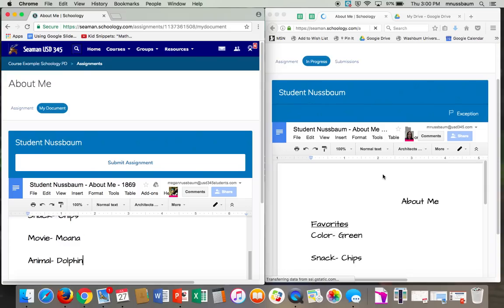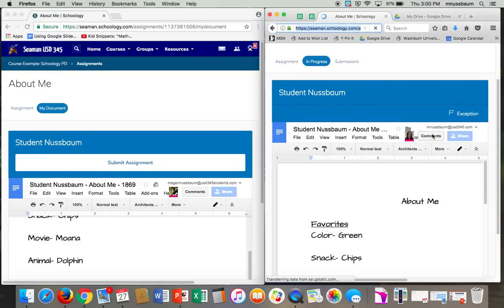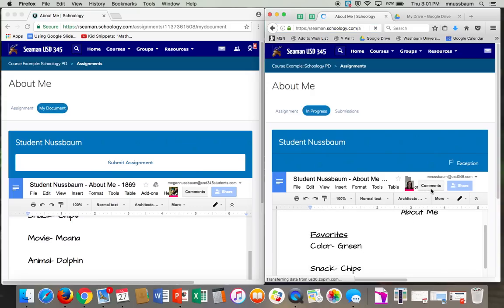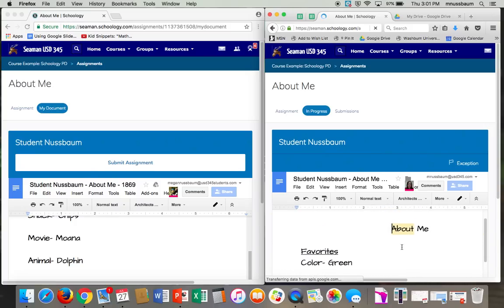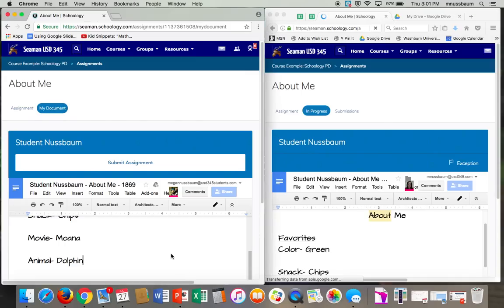All right, and all those additional Google features are built in as well. So if I, on the teacher side, wanted to leave a comment, I can use the comments feature, click to add a comment, and I can say "me too" or whatever it is that I'm wanting to comment about for the student.